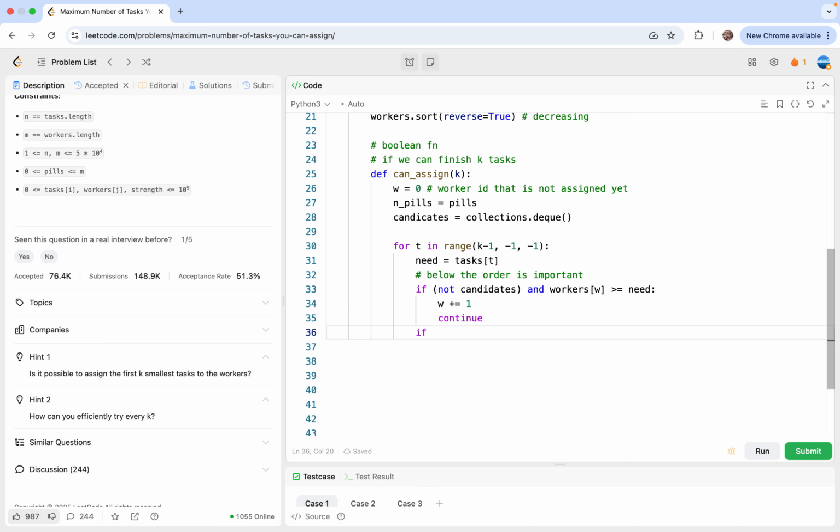Another situation is if candidates, and so the candidates, the first one, this is the strongest, because here in the queue I'm going to put things into the queue with the strongest at the head, right? The head will be the left side of the deque, right? So if this is greater than or equal to need, then we can use the current worker. So we are going to do candidates pop left, right? And then it means that we finished the current task. So we continue. This is the one.